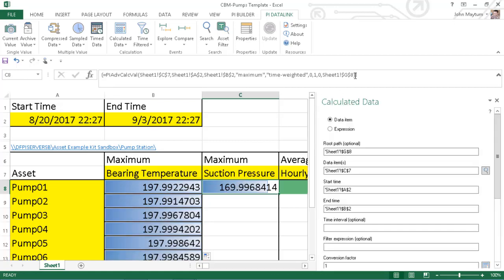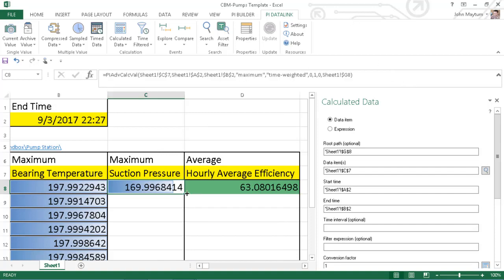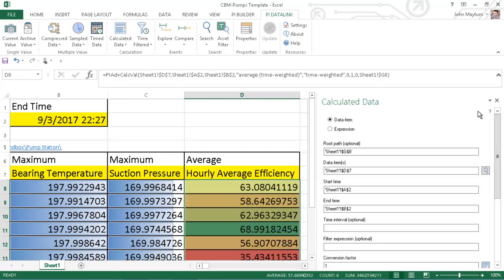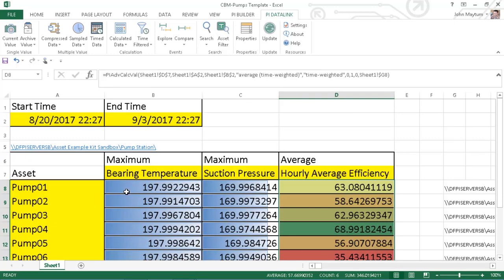And we'll do the same thing over here for the maximum suction pressure. We'll also do the same thing for the hourly average efficiency. And we can just click and drag and drop these down, and we'll have the report that we had generated before. And the main thing to see with this report is that we have similar maximum values for the bearing temperature and the suction pressure. Our efficiency is really what varies between these different pump assets.